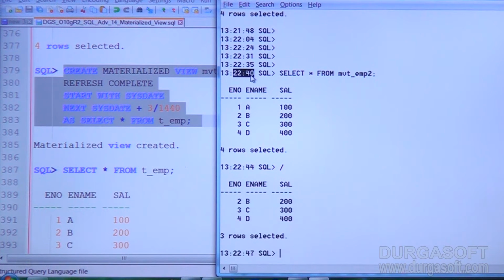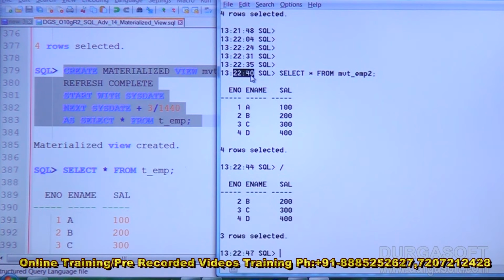To complete the refresh, it will take some time because it is a complete refresh. It will truncate and then do an insert from the base table. So for this refresh option, it may take 2-3 seconds. So when we ran at 22:40, exactly it has 4 rows. The changes are not applied.